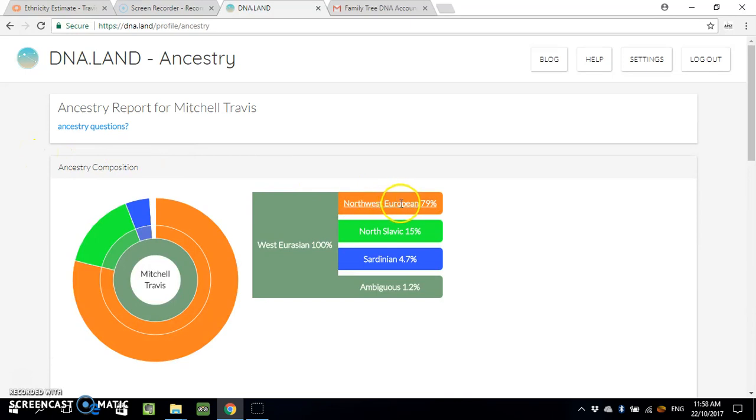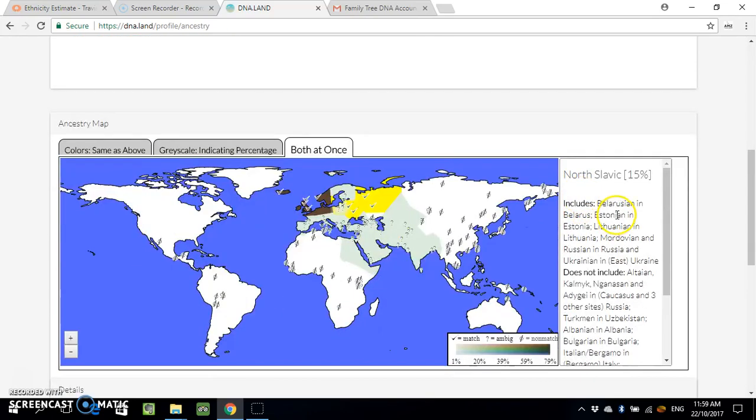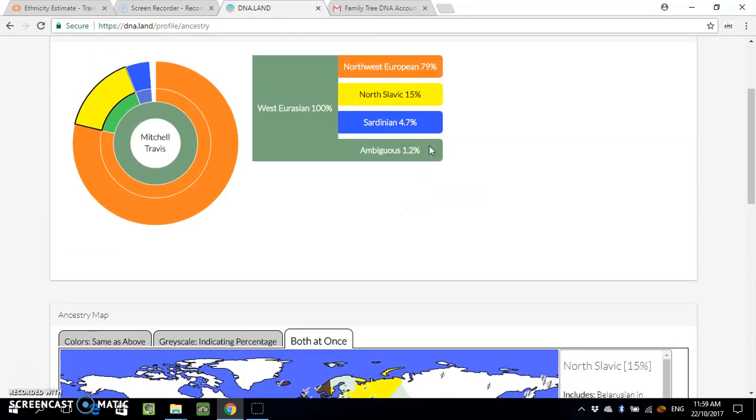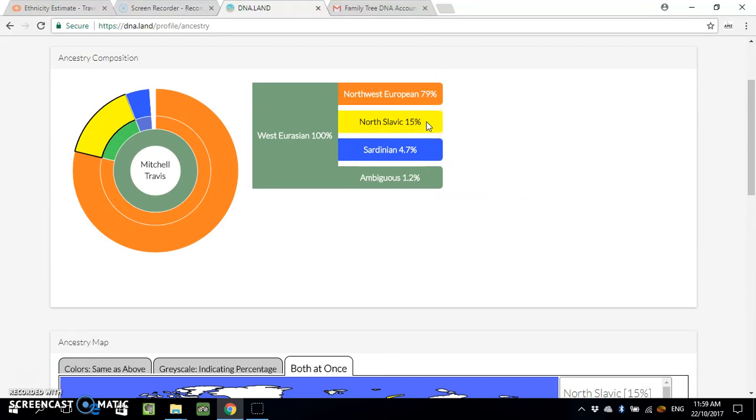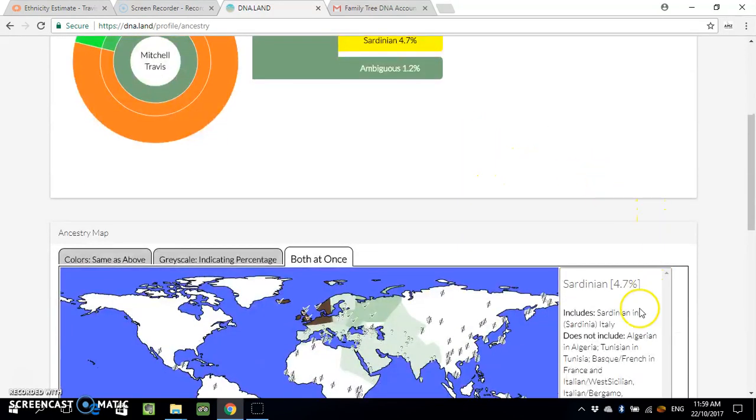This one here says Northwest European 79%, North Slavic, which is, let's have a look what it says. North Slavic is Belarus, Estonia, Lithuania, Moldovan and Russian, and Ukrainian. That's 15%, which is more accurate. Sorry, it's more like the MyHeritage test. This one also has 4.7% Sardinian, which is Sardinia, Italy. That's all it says for that one.